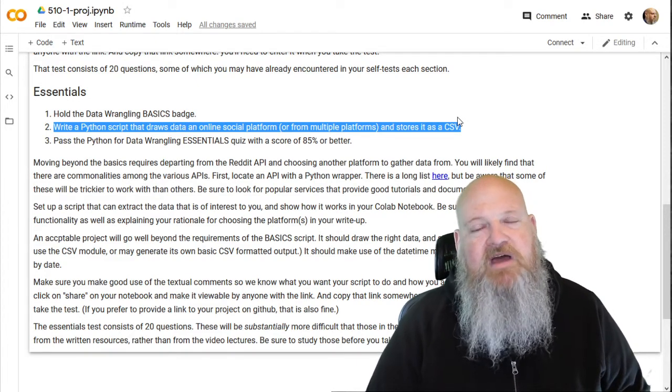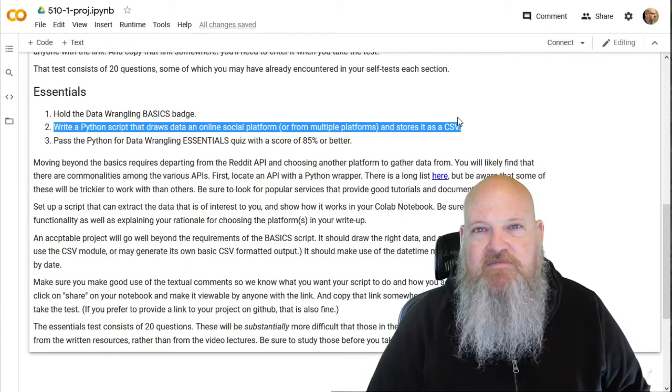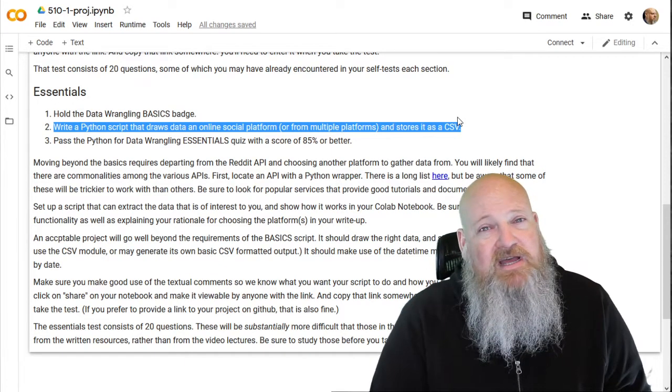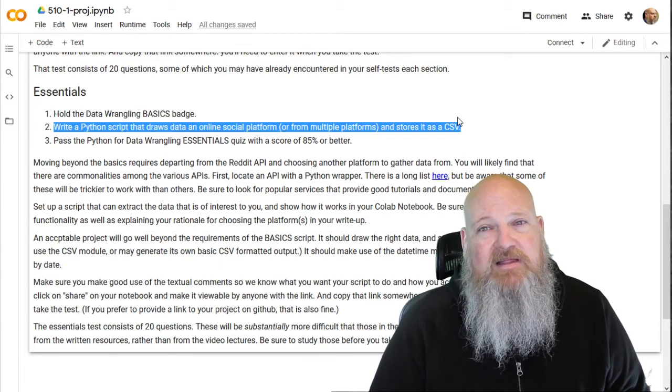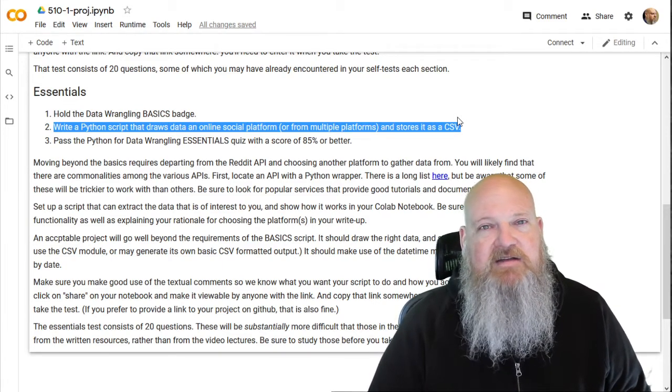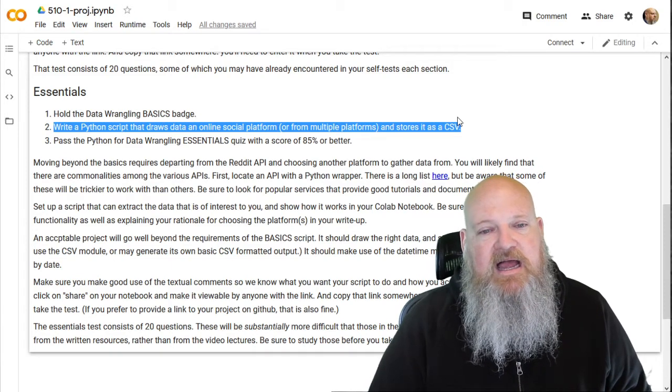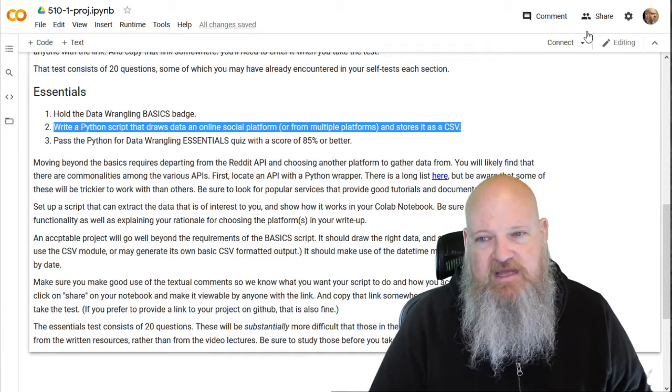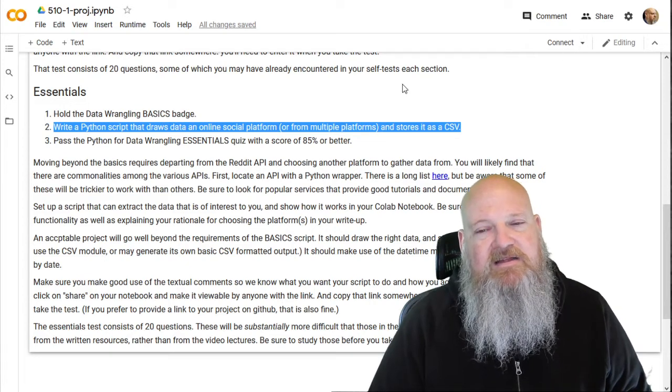And then you just need to make a very simple program that does what we've done with Reddit. That is, it pulls out some form of data and stores it. So it's not reinventing the wheel. A lot of the pieces that you've learned for the basics can be reapplied here. It's just applying it in a new context. And then you need to do the same thing. You need to copy the link so you have it.